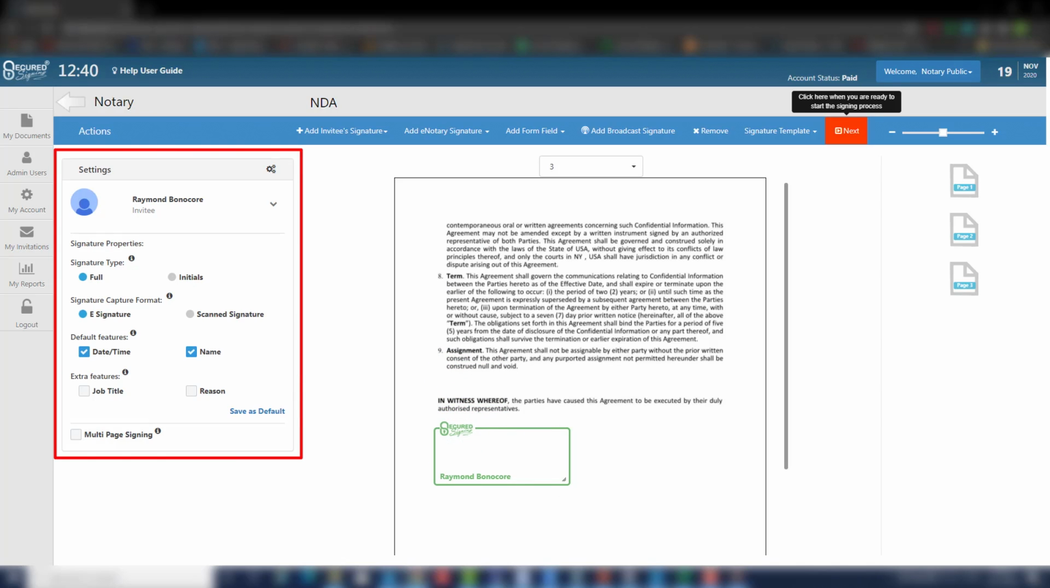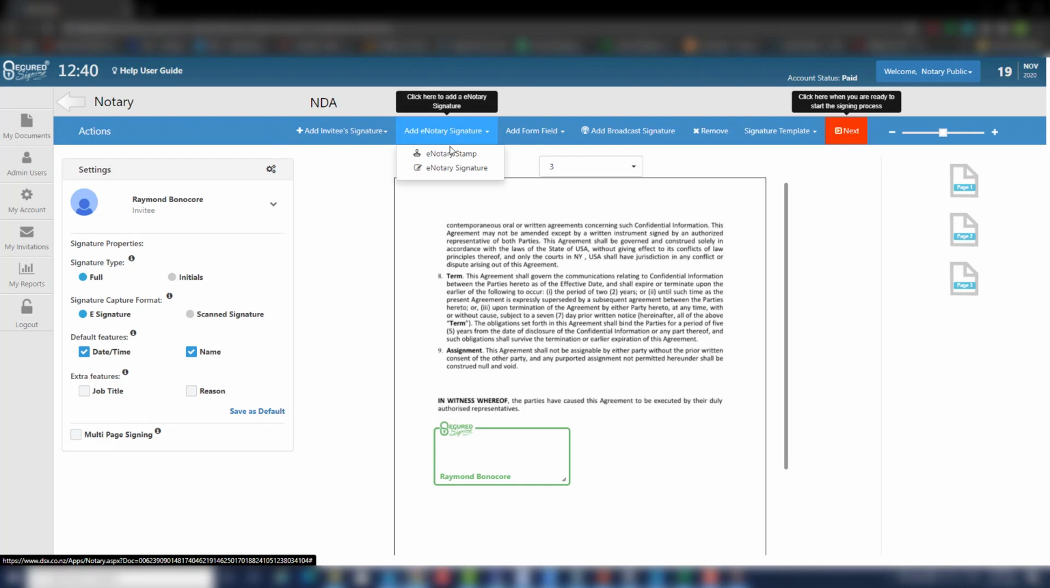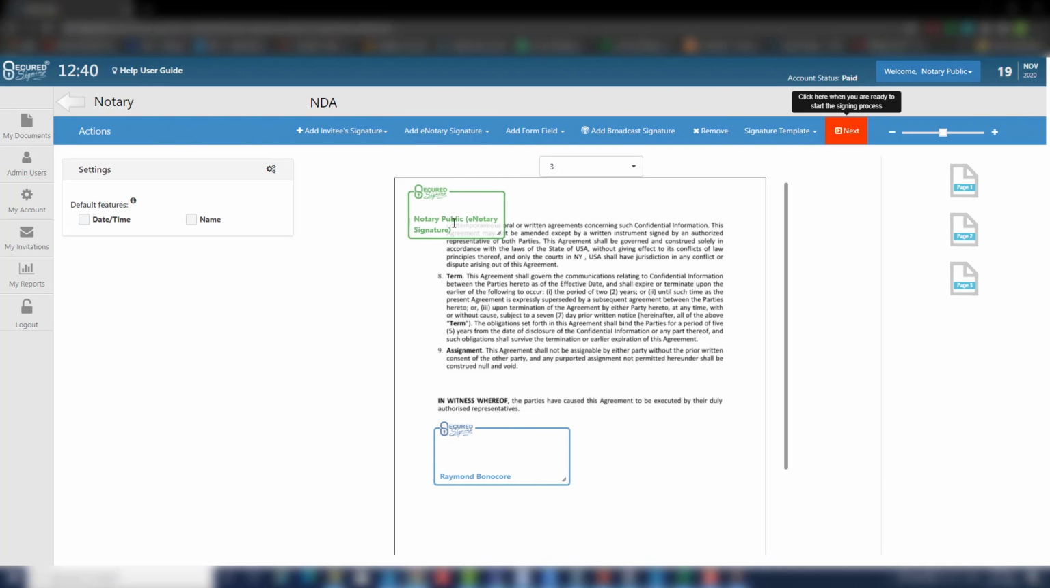On the left, you will have a settings box where you can adjust the signature properties shown when your invitee signs. Now that you have your invitee's signature where you want them, it's time to add the e-notary seal and signature. Click Add e-notary signature and select the e-notary user. Next, select e-notary signature. Follow the same steps as adding your invitee to place your signature on your document.